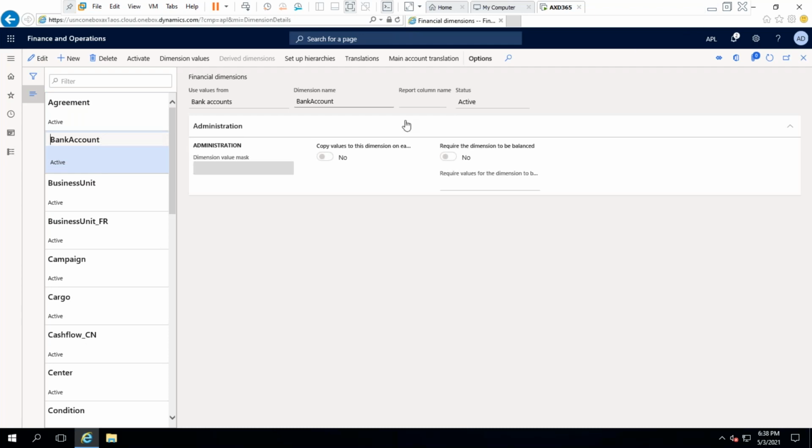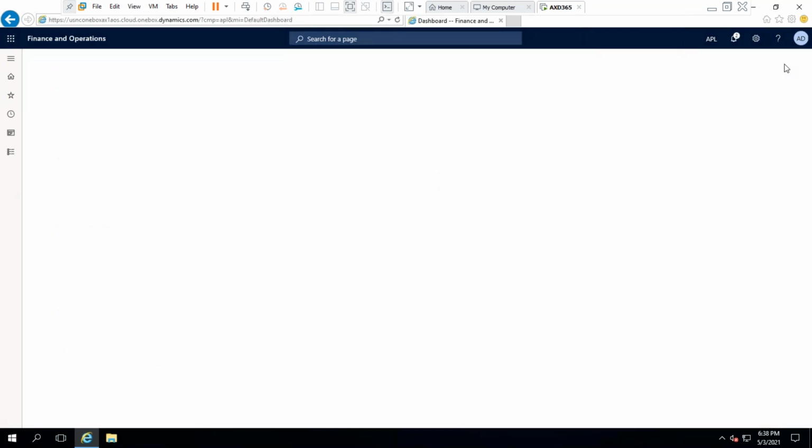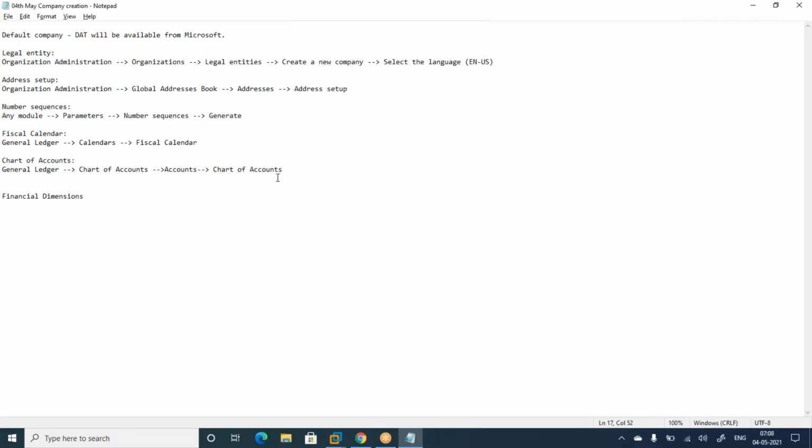So the change from 2012 to D365 is that financial dimensions will be created here in draft. Once you activate in maintenance mode, it will change to active. Then only you can use financial dimensions. Regarding financial dimensions, we have discussed a lot in earlier sessions. Please go through that if you have any doubts.